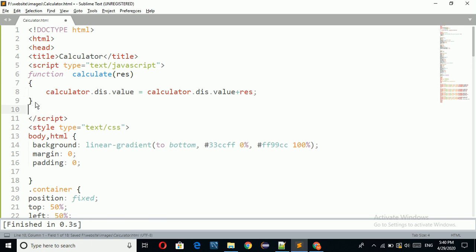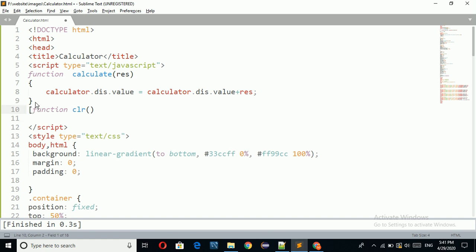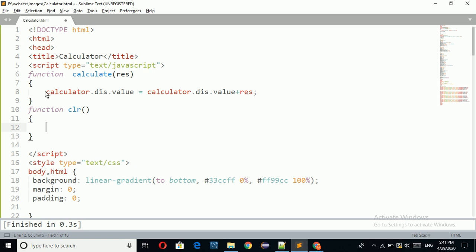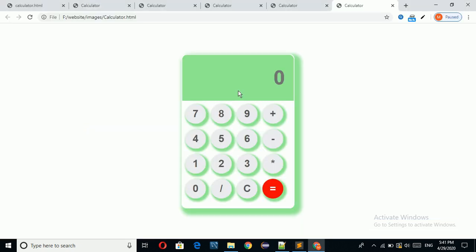Now I am going to take one more function, the clear function. In this function, I am just going to initialize this one to empty. Now I am going to see. So this is my calculator. Now all buttons are working.